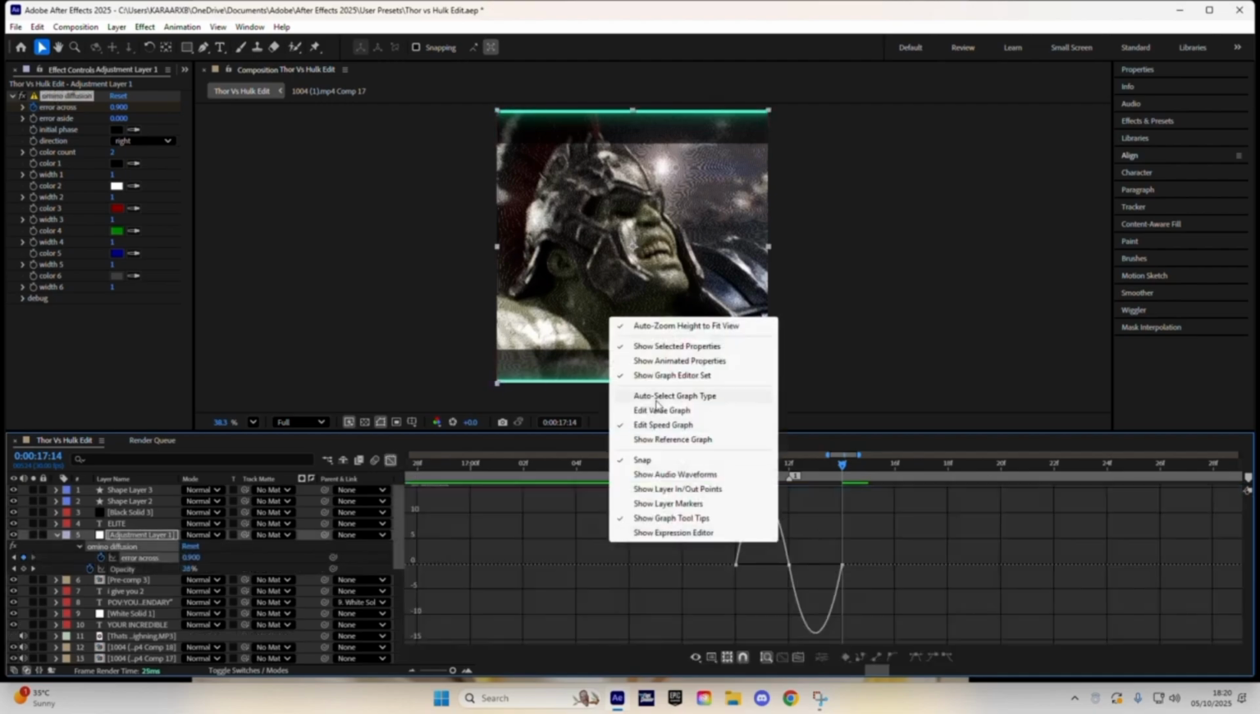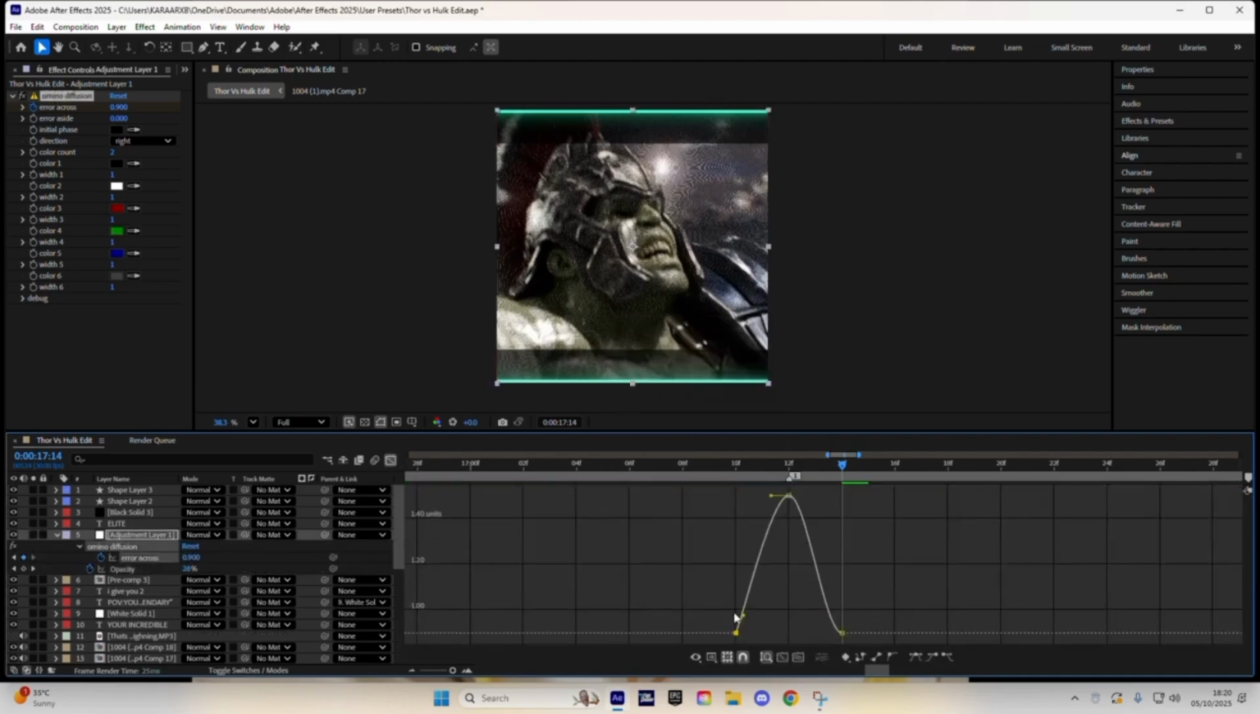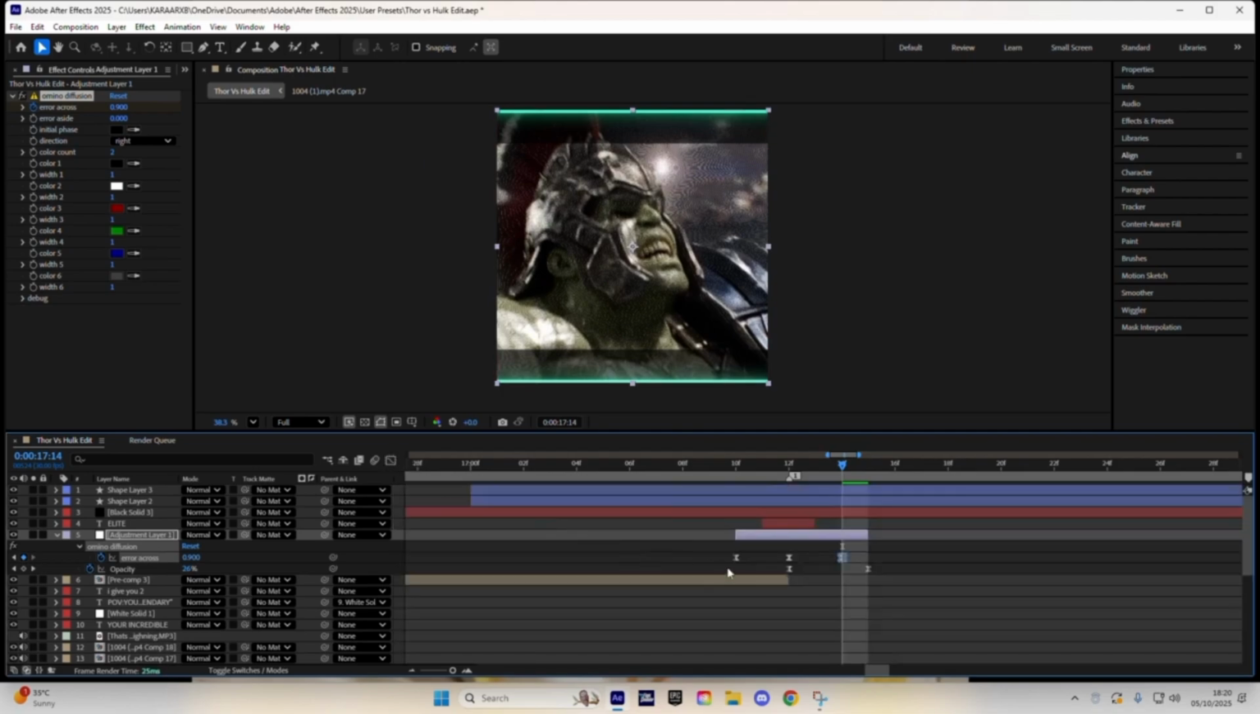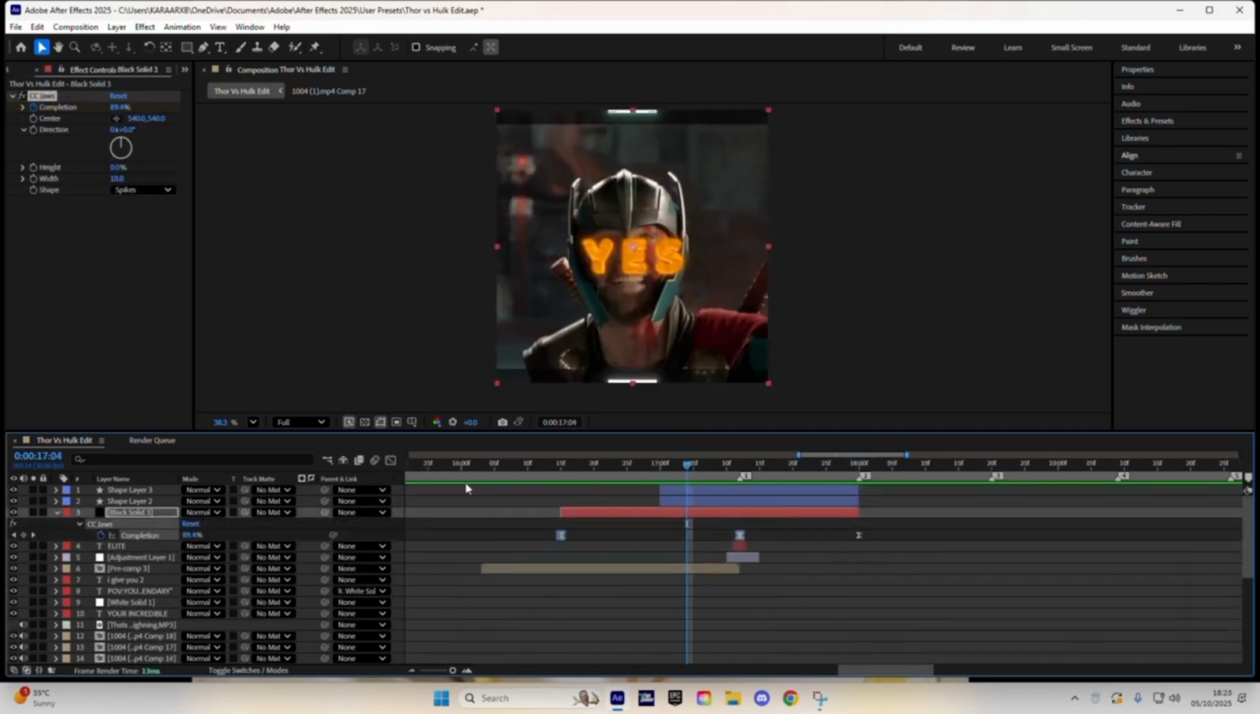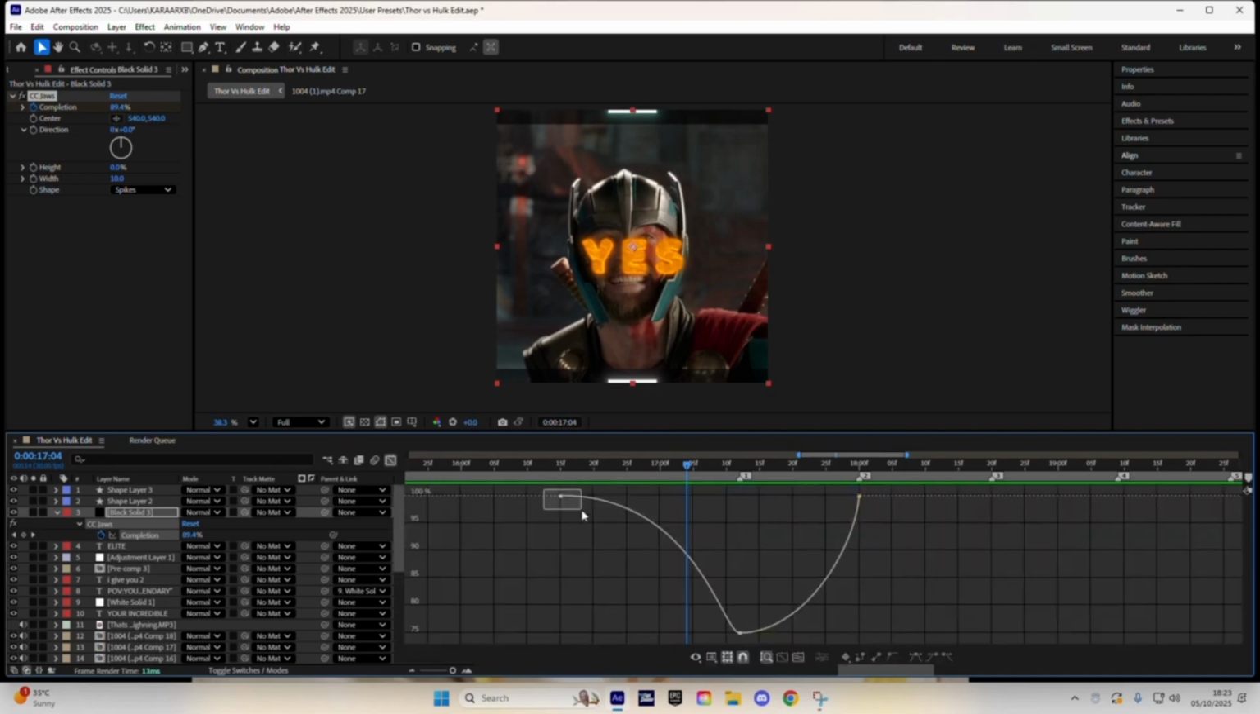Now select the graph for cross keyframes and go to value graph and copy my graph. The black solid looks a bit sketchy, so we'll regraph it.